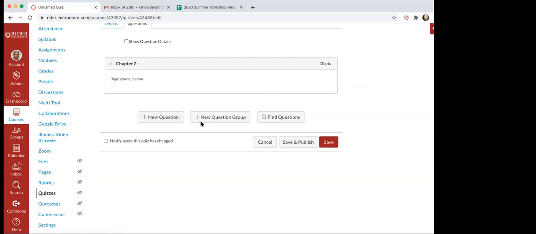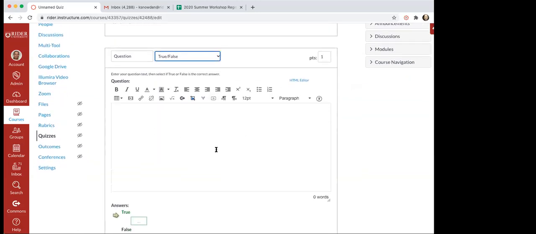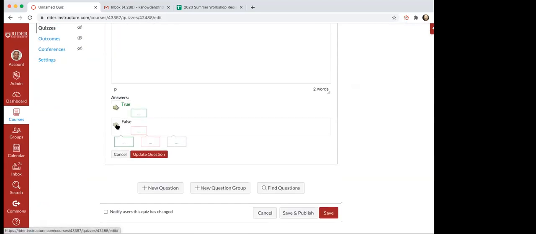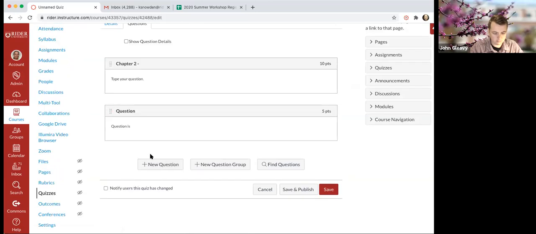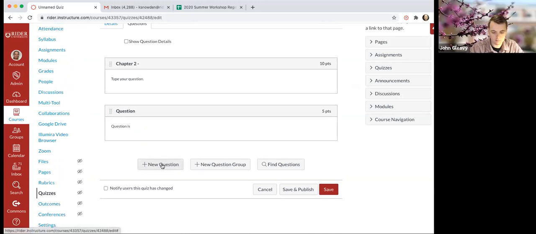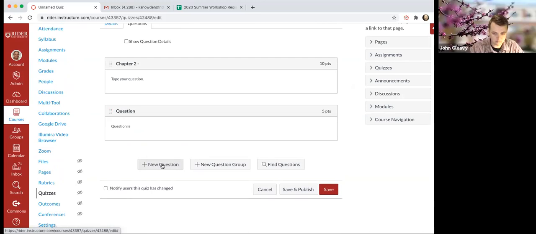Okay. I'm just going to do that one more time. I'm going to click add new question. This time I'm going to say true, false. Again, I'm going to put in a point value. This time I only want 5 points for this question. Question is, and then I'm going to select false as the correct answer and hit update question. So building a quiz using the new question option is just that repetitive process. You add the new question, you select your question type, you fill in the required values, and then you save.